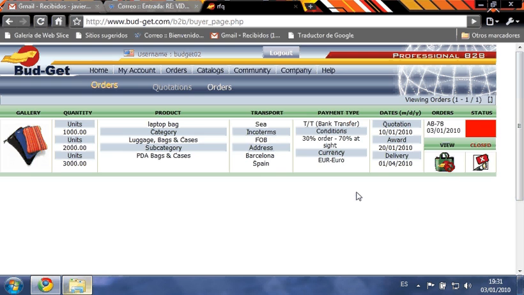And then once your order is done, you will receive an email from the system telling you that your order has already been quoted, and you can log in again and check the prices. Now all I'm going to do is just log out.